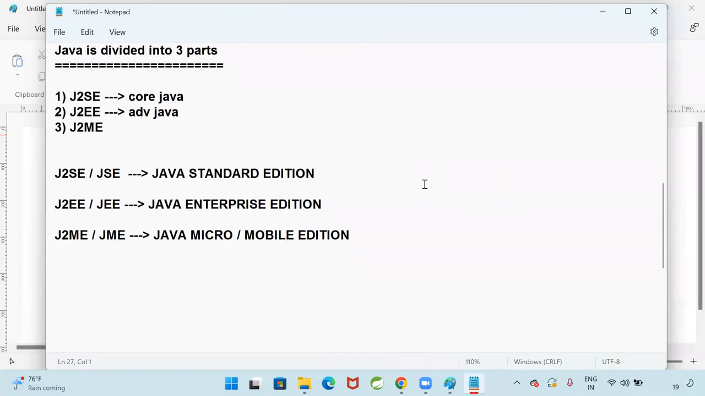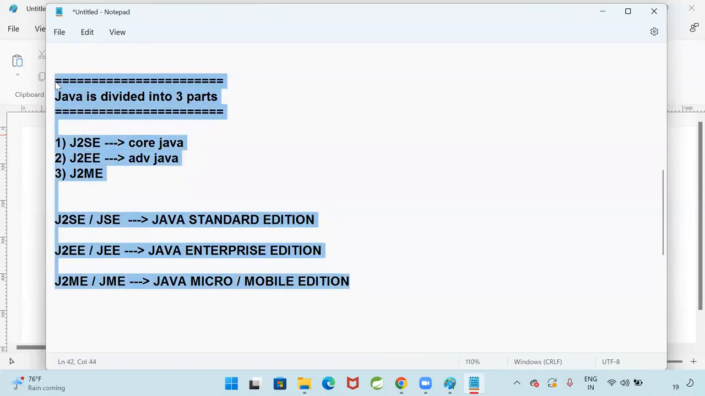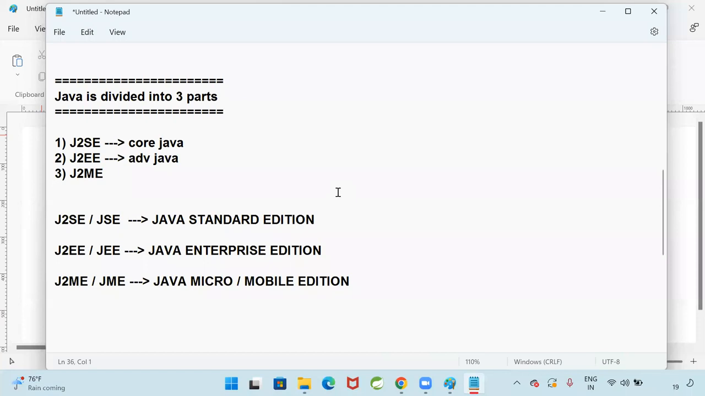According to Sun Microsystem or Oracle, Java is divided into three parts. First one is J2SE, also called JSE. Second is J2EE, also called JEE. Third one is J2ME, called Micro Edition, JME. Now, why have they divided Java into these three editions?